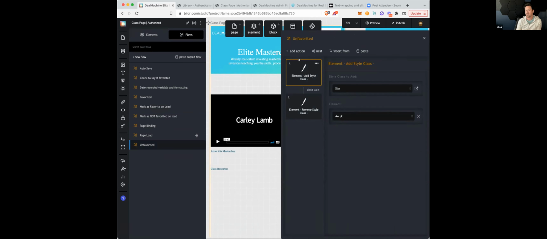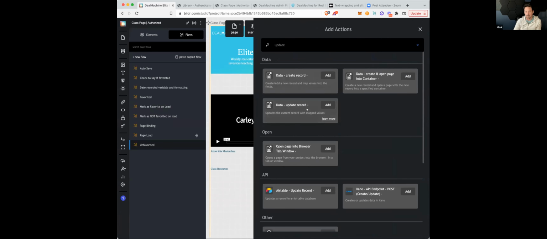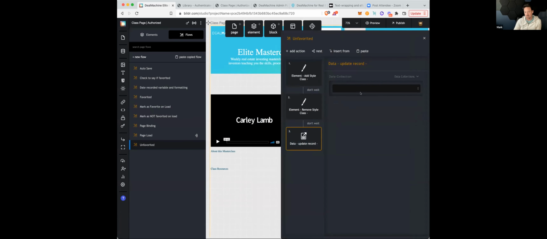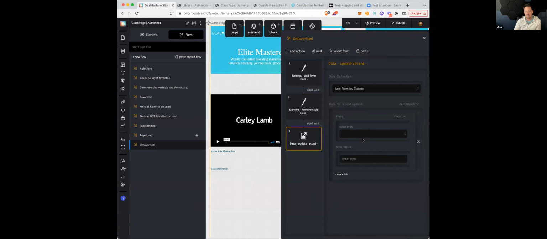So let's add another action here for update record, and select the favorites collection. And then the first field to select would be ID. So this is where we're going to figure out how to get the context of whether this user is favorited or not. In the same way on the page load, you're going to do a condition on the page load that says, for this class, for this user, do we have a record, right? And the same thing needs to come here.